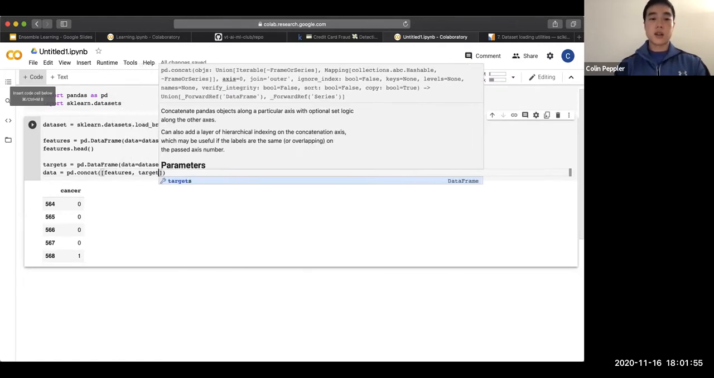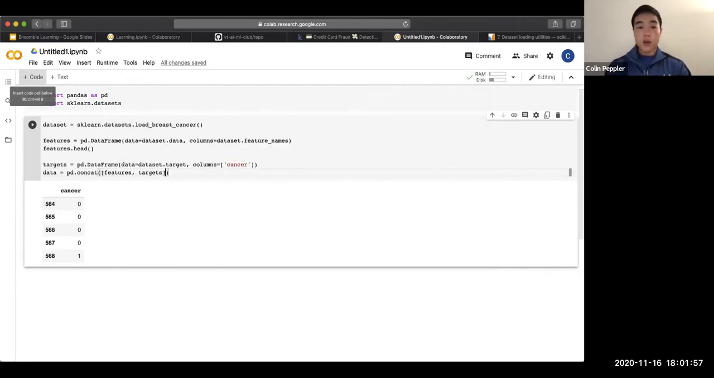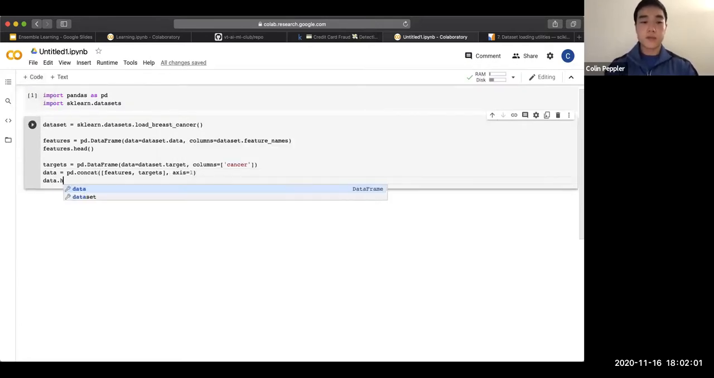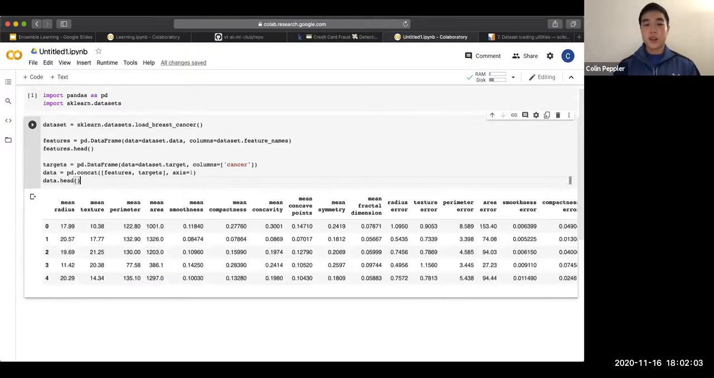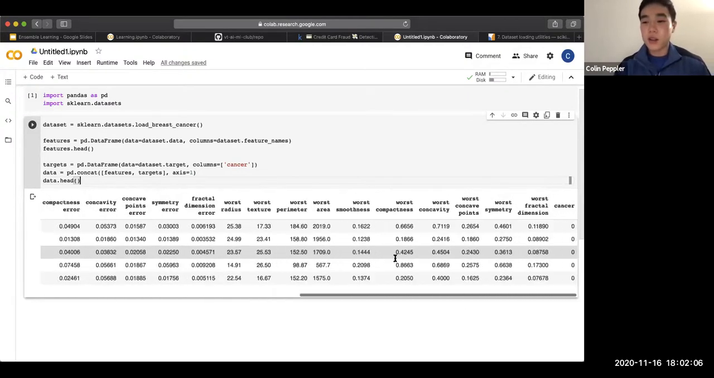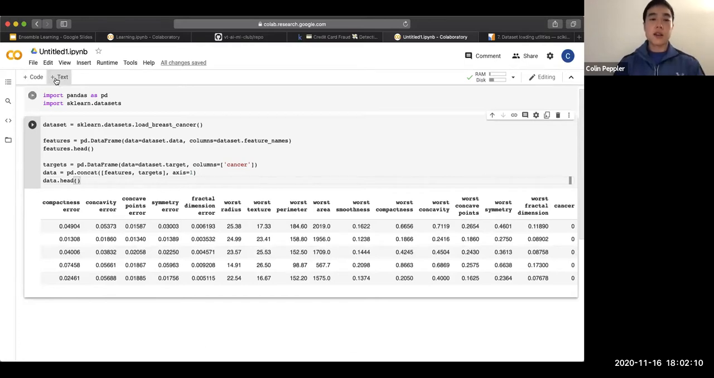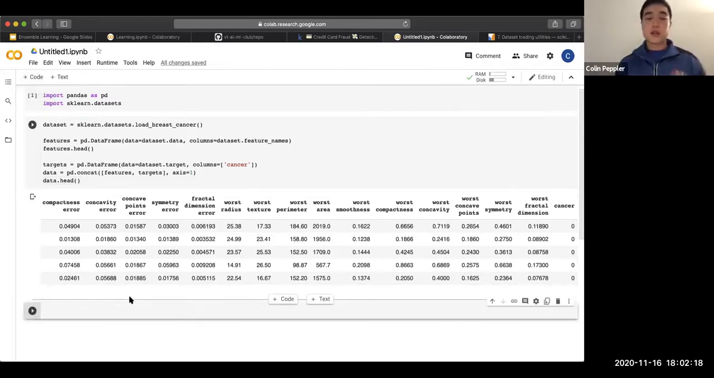Features and targets. And we'll throw that in X1. This will make everything easier. Okay, so there we go. So we have all the features, and then we have the labels. So this is a classification problem, and this would be like a bioinformatics problem where they're trying to predict cancer cells.